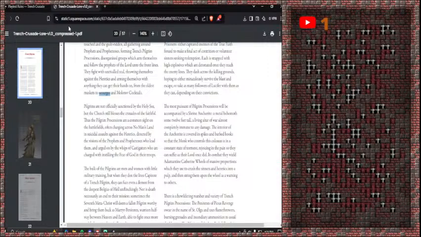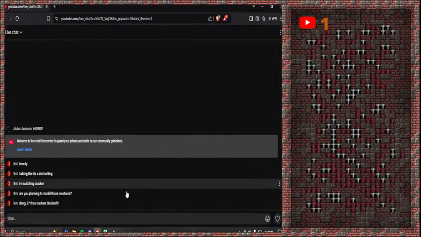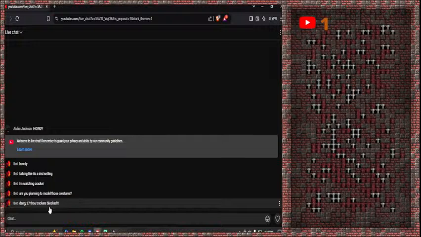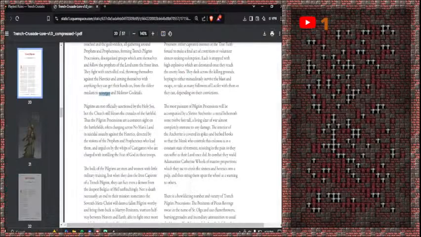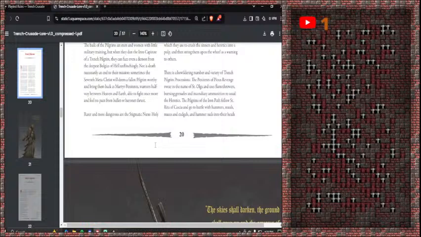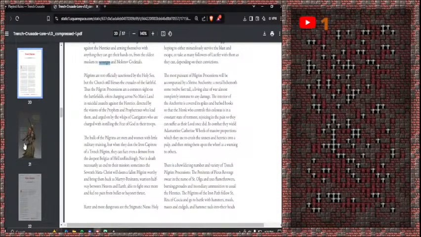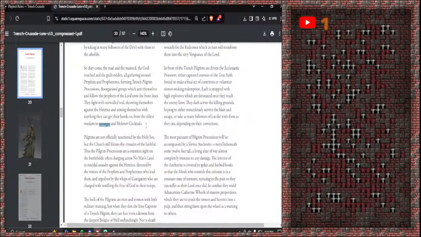So we have the, what would I call that? That would be 27 thou trackers blocked. Oof. Let's see. That would be Zionists? I think.